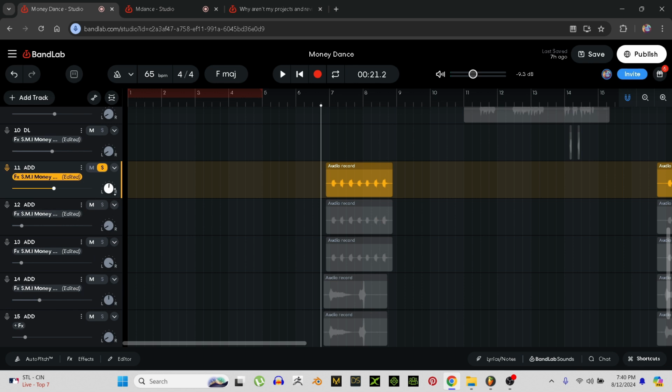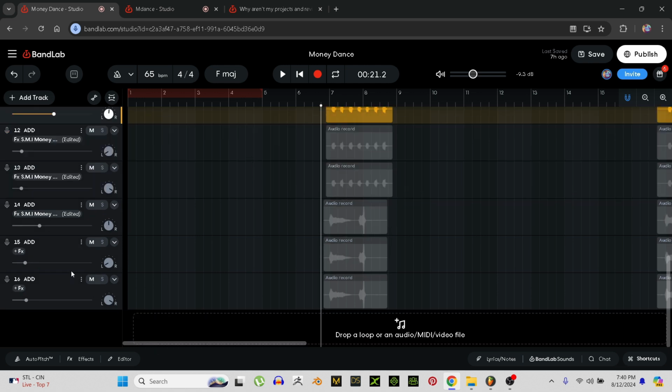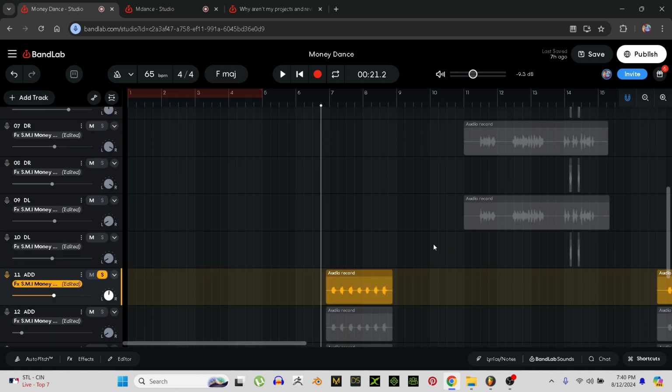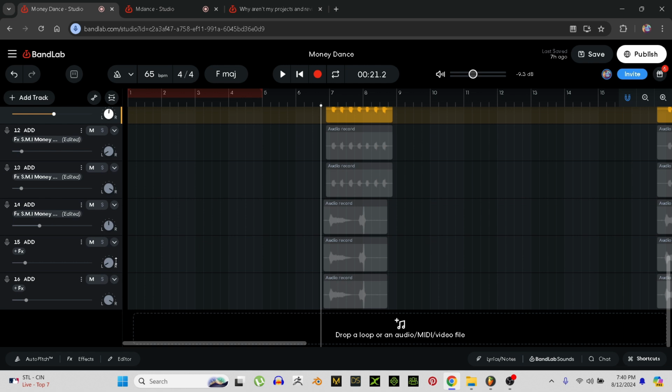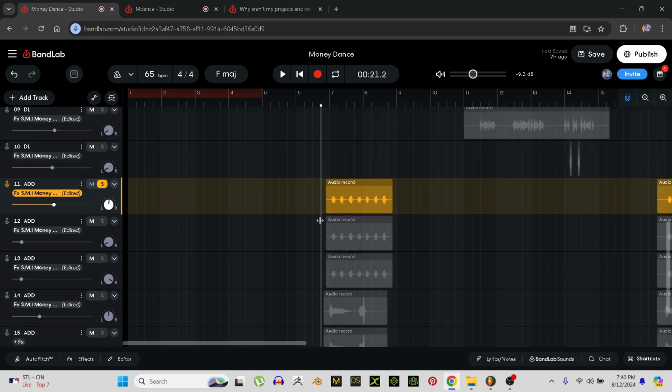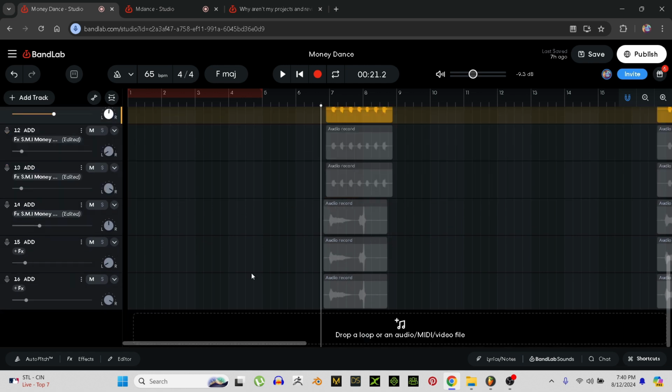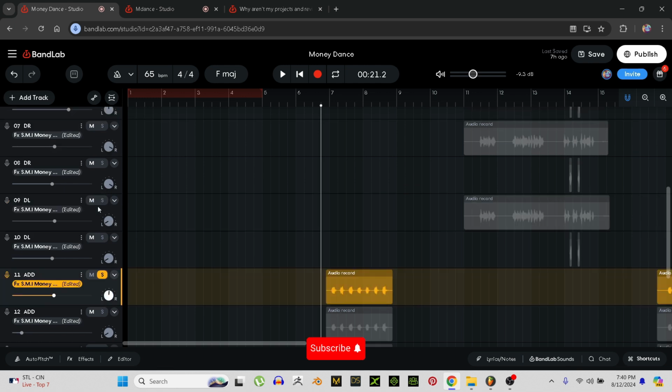Then you want to rinse and repeat. You want to do the same exact thing all the way through. You want to go ahead and do the left, and then you want to do the right. Then you want to come down. If you want to add another ad lib, you can do that, but that's your preference. Me personally, I just added two different ad libs to mine, and you just pan one to the left, the other one to the right. Then you do the same thing with the other one.